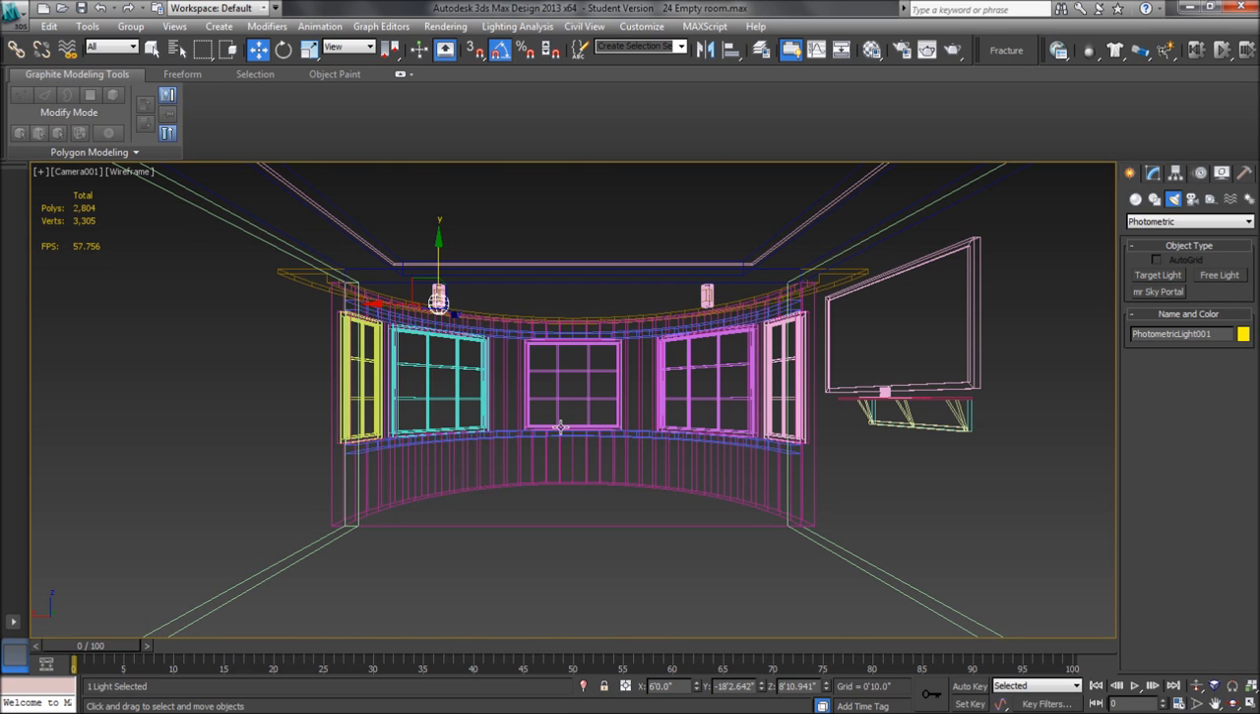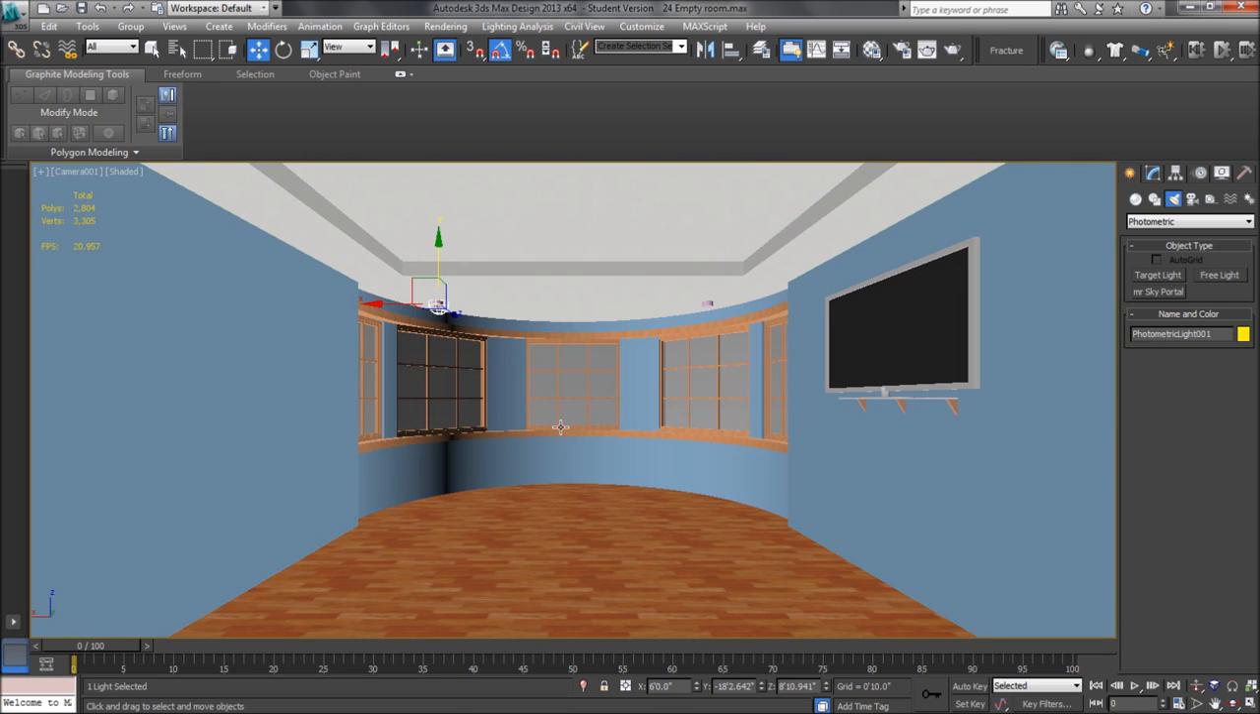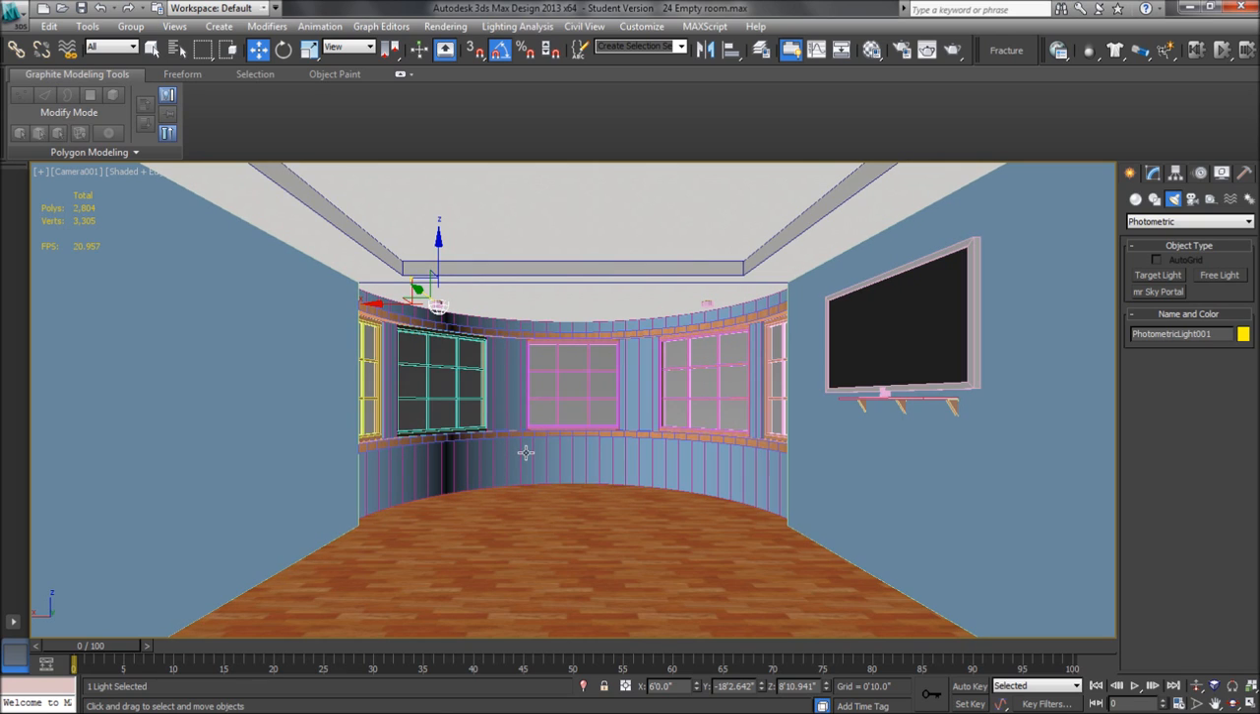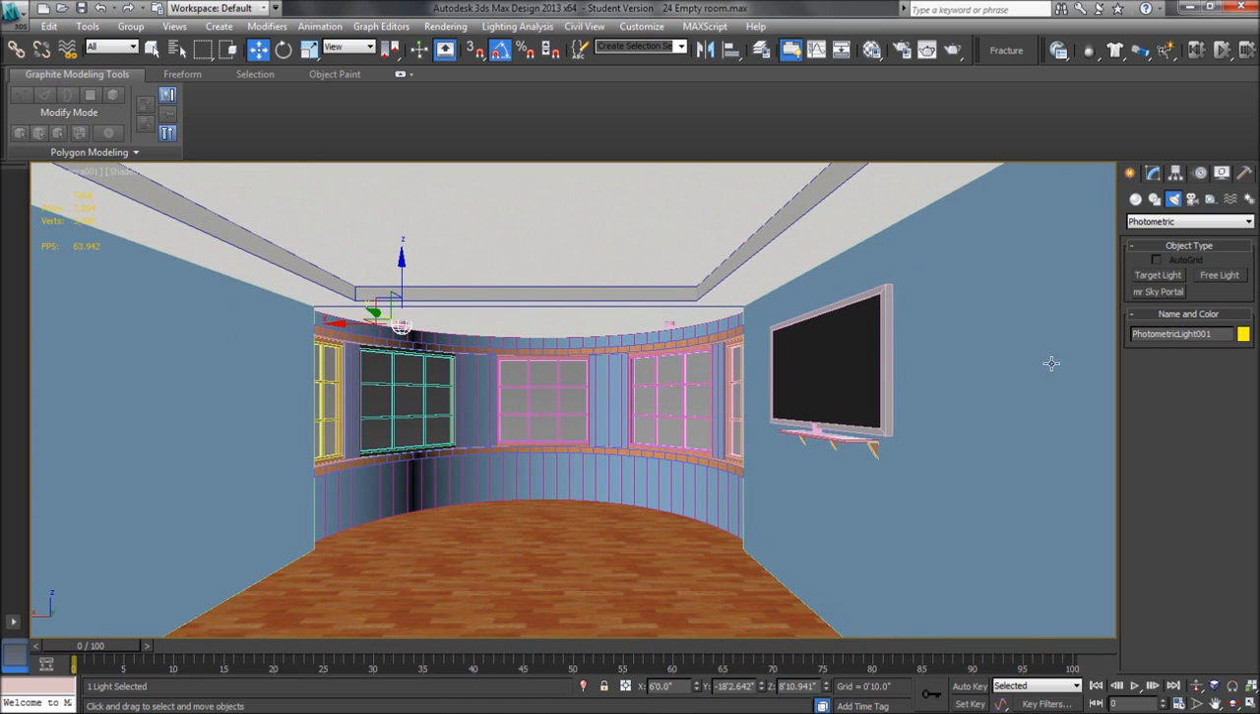F3 toggles wireframe on and off, and F4 toggles edged faces, the line segments, to be visible. And I work with F3 and F4 a lot for performance and for modeling purposes. Okay, so I go to render setup.